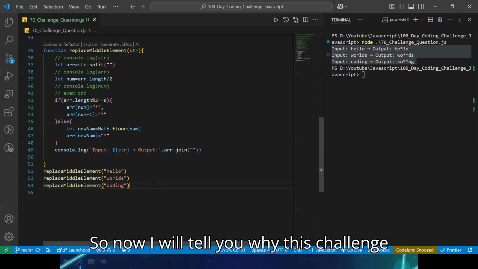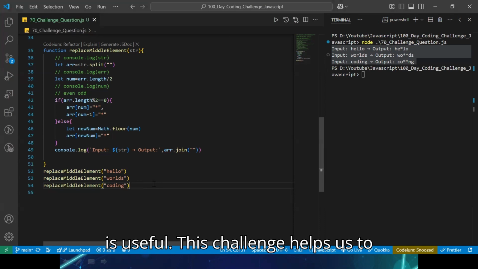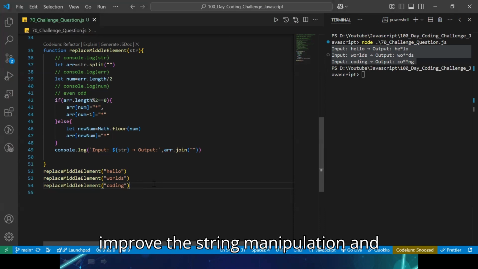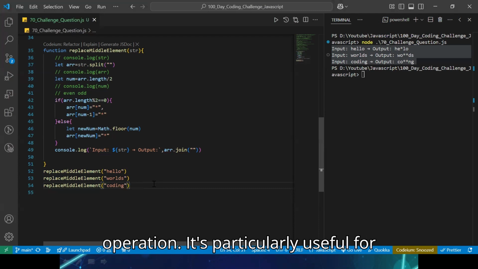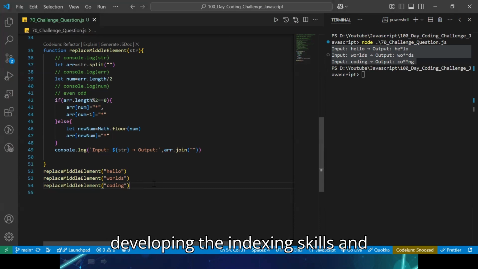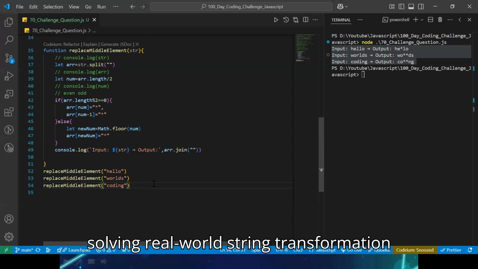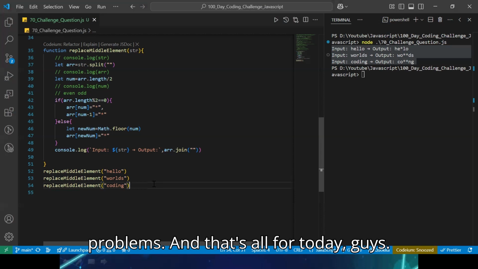So now I will tell you why this challenge is useful. This challenge helps us to improve string manipulation and understanding of array-based operations. It's particularly useful for developing indexing skills and solving real-world string transformation problems. And that's all for today, guys.